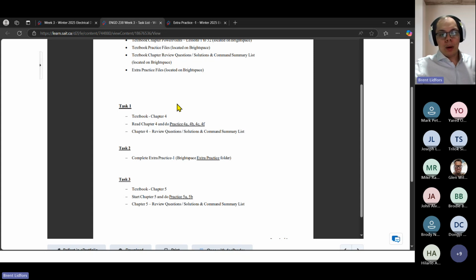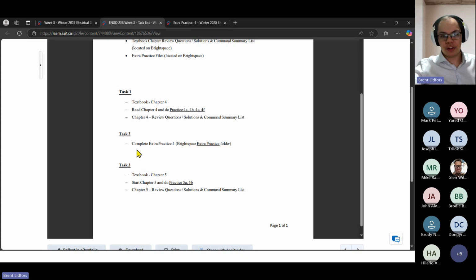We'll be going through the chapter itself, and we'll do a few practice problems out of the chapter, 4A, 4B, 4C, and 4F. I believe D and E are overkill, and I think they're not terribly relevant to us, so we'll probably be skipping them, but we'll be covering these main 4 practice problems for this week. Again, the review questions if you just need a brush up or to make sure you know what's covered in that chapter. Extra practice 1 becomes available for task 2 here, and then task 3.